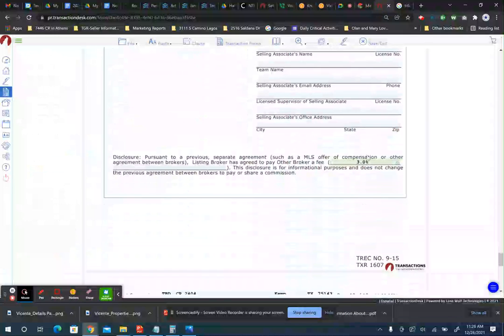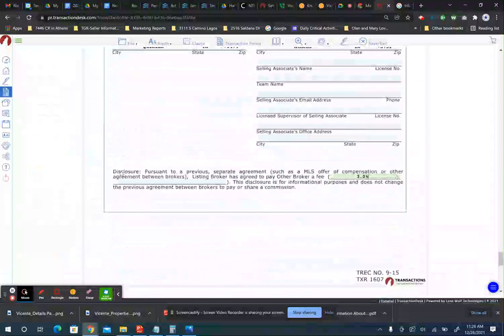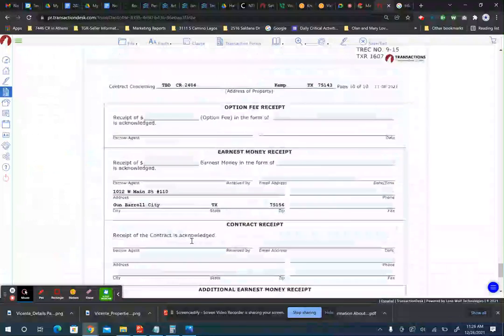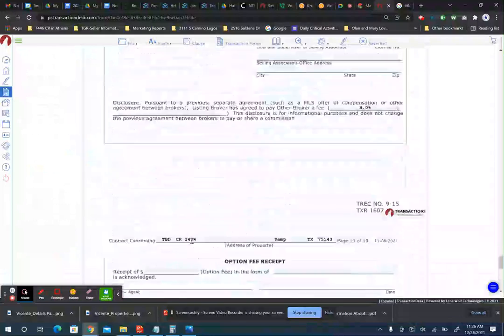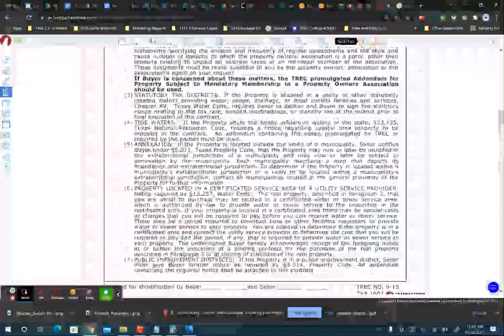Disclosure 3.0%. This does not create an agreement between any party. It's just a disclosure, and they actually changed this language here. So we've got everything in here. Now we're going to go ahead and save and exit.